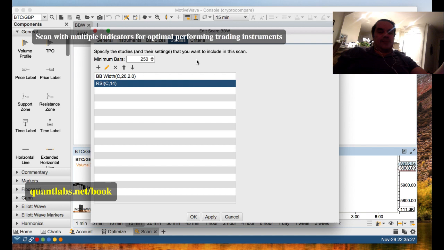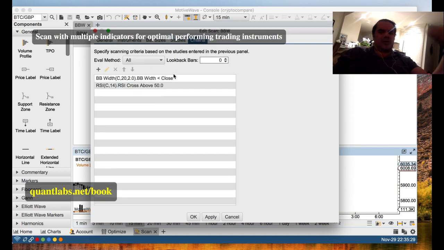The next step is the key. You could set criteria for two different scans, or you could even add more criteria and add more studies. What I find is the more you add to it, the longer your scans will be, so you want to minimize your studies. But here you can combine different studies or indicators into one scan, and that will help you find the optimal instruments that you're trying to scan.